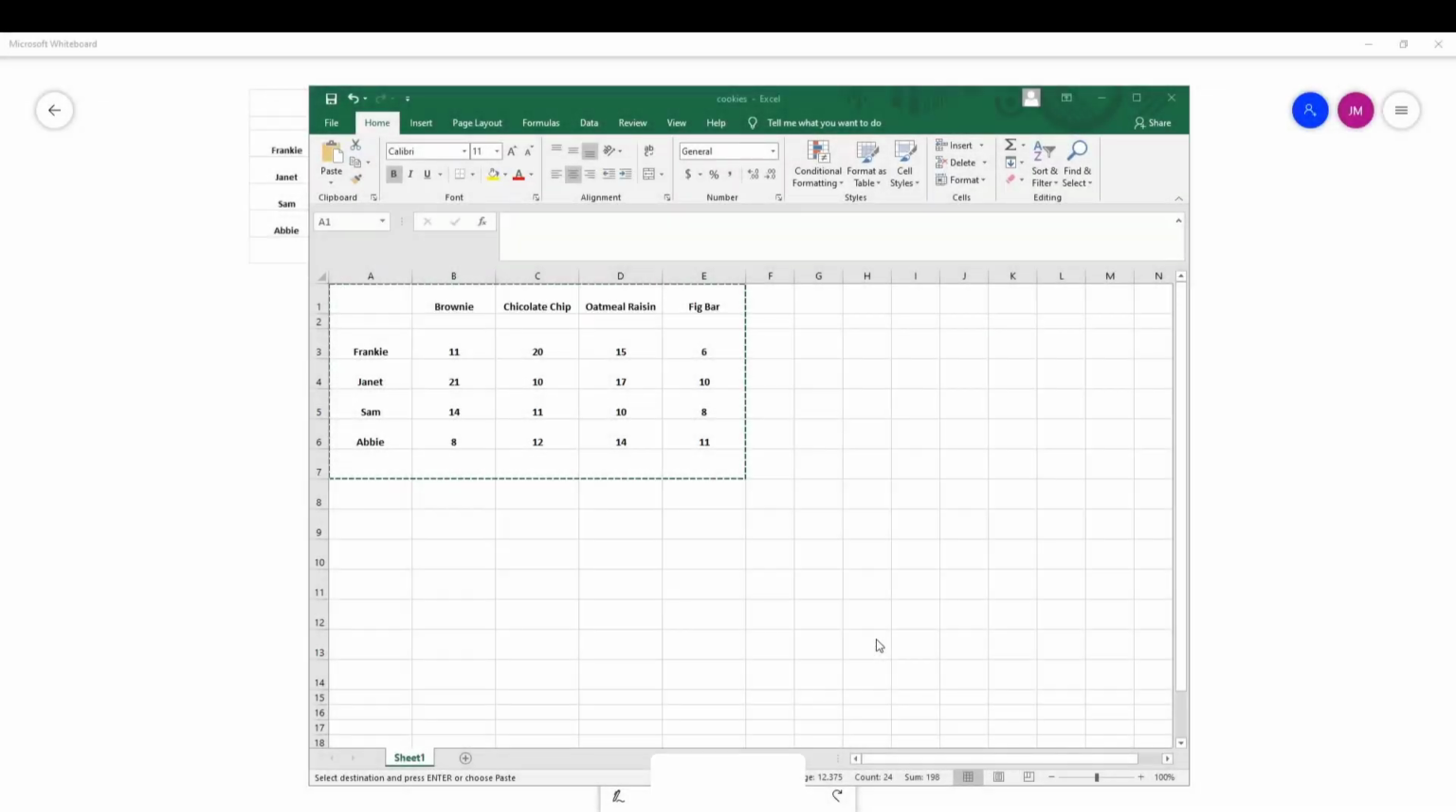In our data-driven society, we get used to looking at spreadsheets. We have one here showing us the 4 different kinds of cookies, the 4 Girl Scouts, and the amount of cookies that they sold. Looking at this, I can see that Frankie sold 11 brownies, 20 chocolate chips, 15 oatmeal raisins, and 6 fig bars. And similar for each of these Girl Scouts.